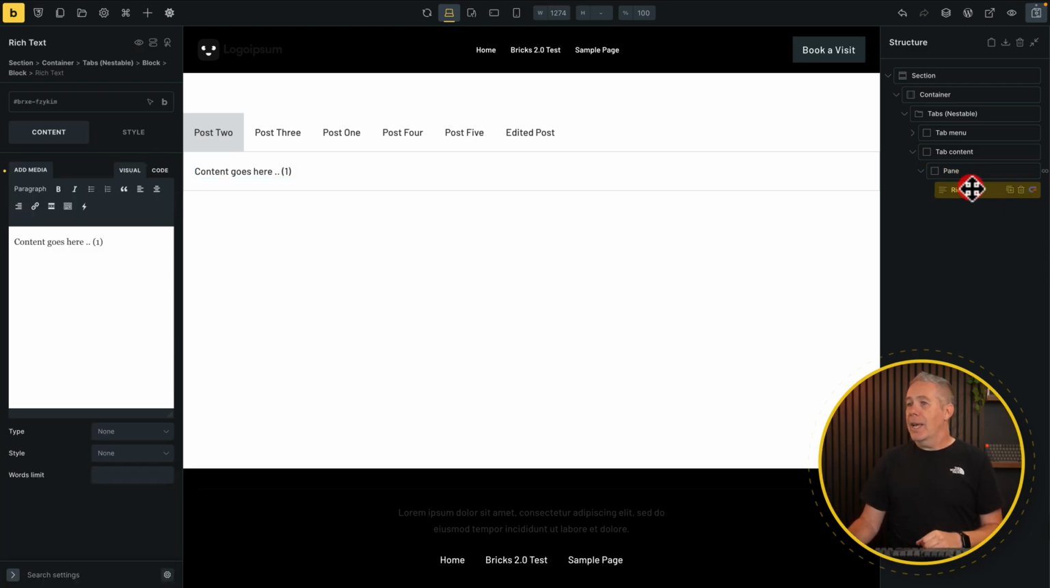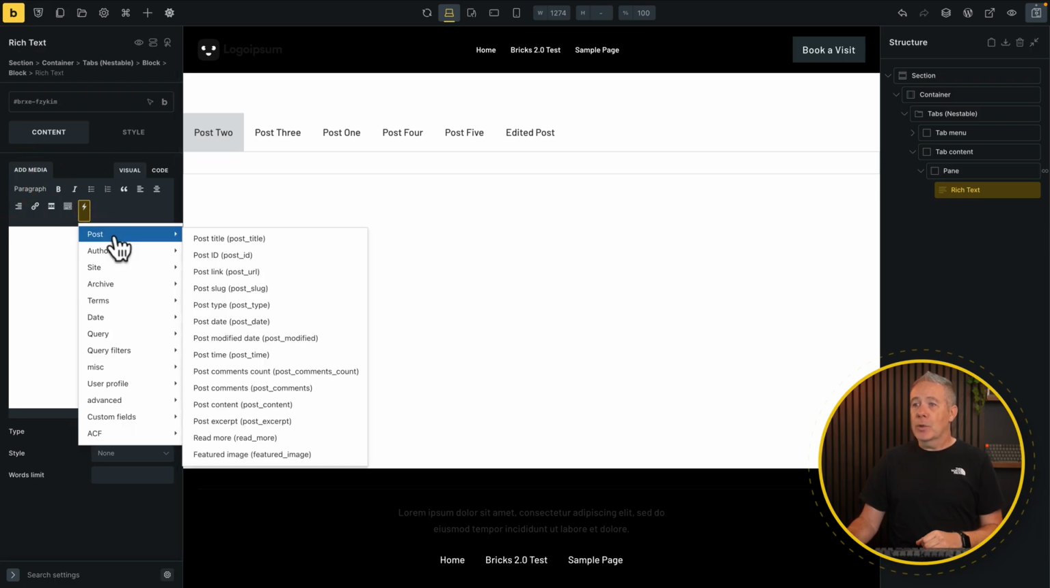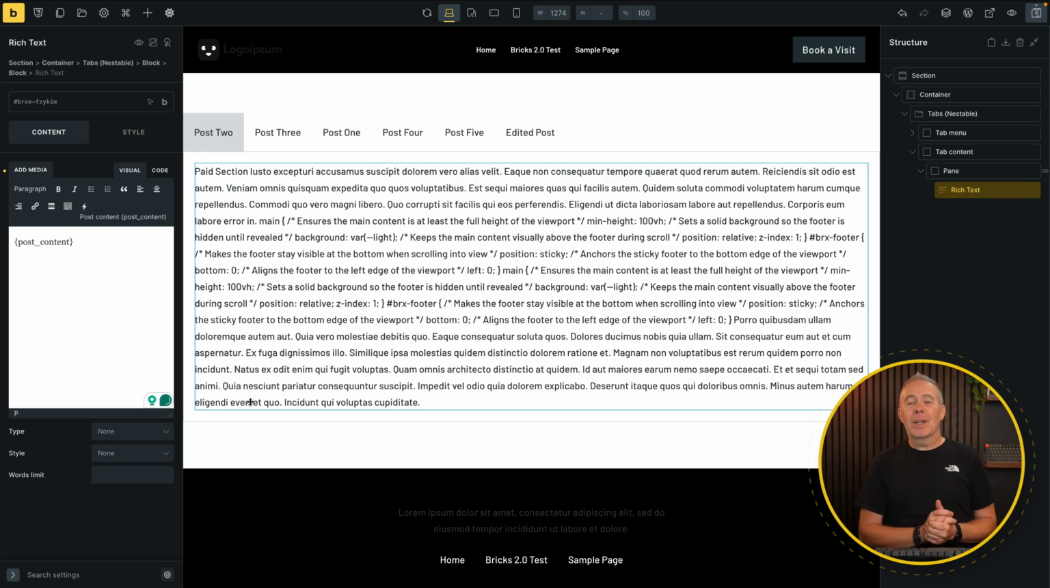Let's come into our rich text. And again, like we did before, let's remove this placeholder, click on our little dynamic data icon, come to post, and in this example, we're going to use our post content. Now, this may pull in gibberish like you can see here. Don't worry about it. This is just inside Bricks itself. Once you preview this and use it on your live site, that will be replaced by the actual live content. So save this and let's preview it.